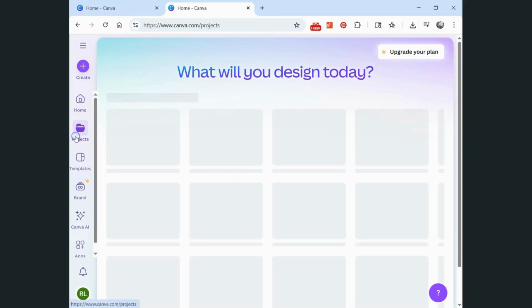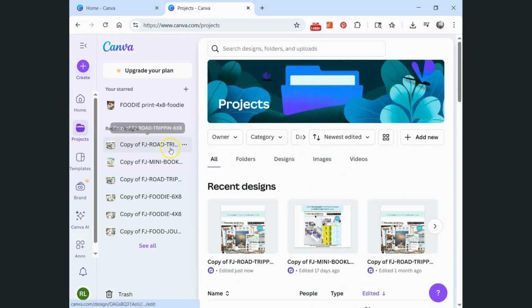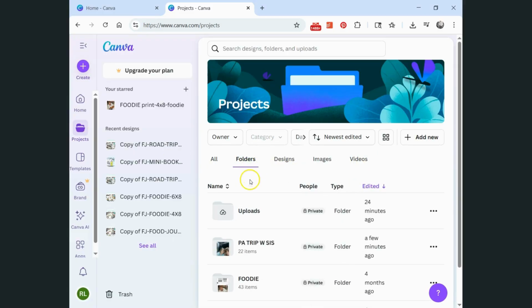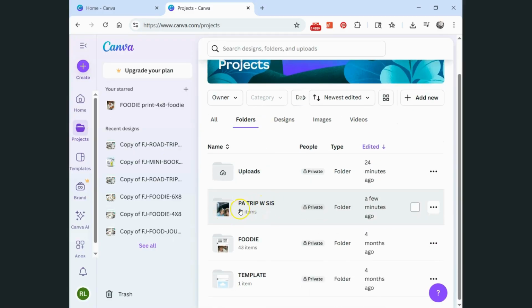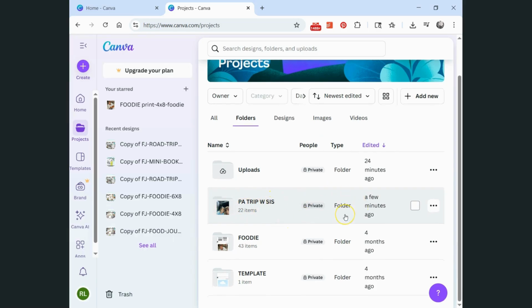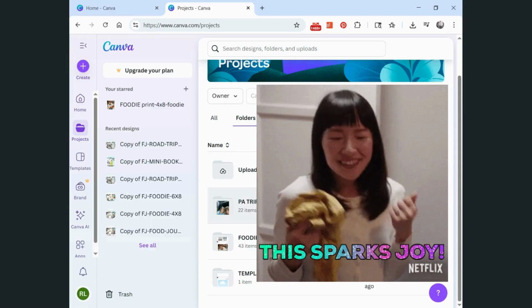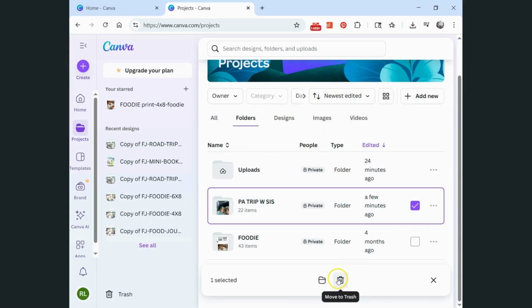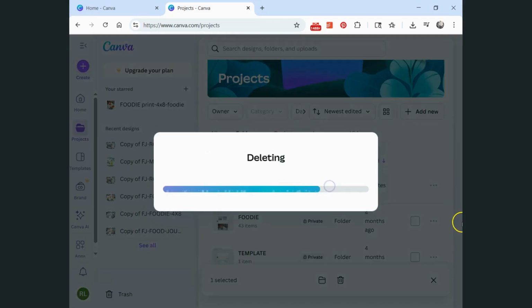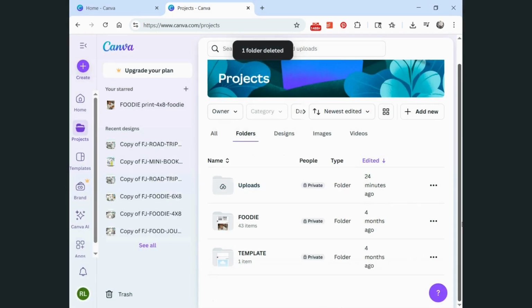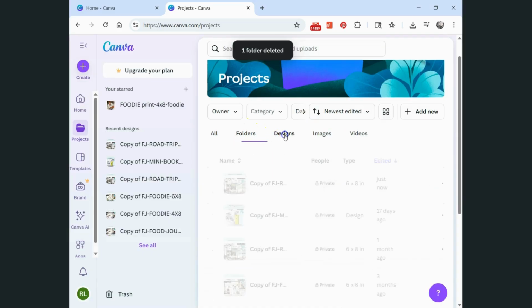I'm going to go over here to my projects. When you go to your projects, you can see your folders over here. And here's all the pictures with my sister. But I don't want to have all this crowding up my files. It gets a little bit crazy. Maybe I'm just trying to KonMari my craft files. But let's say I'm going to delete that. Okay, I'm deleting the folder with all my pictures. Now I'm going to go back to my designs. But look, this is the one we were working on.